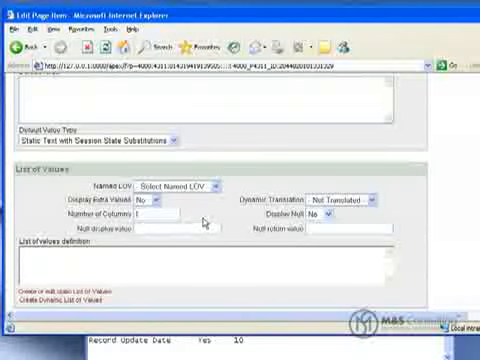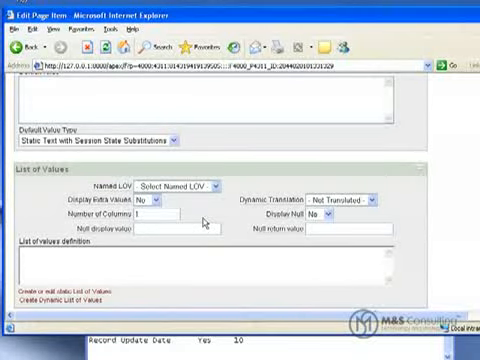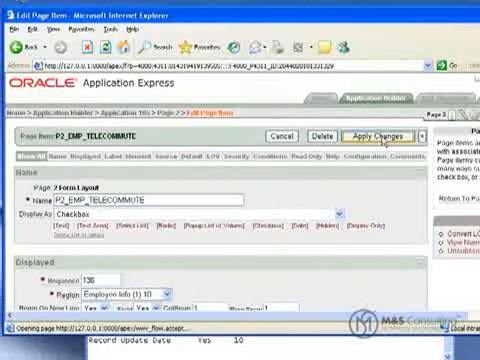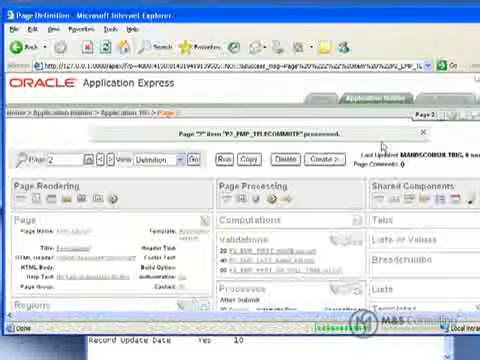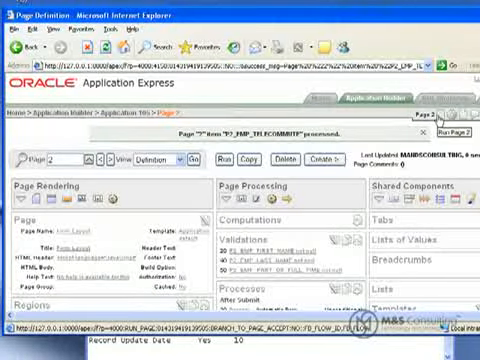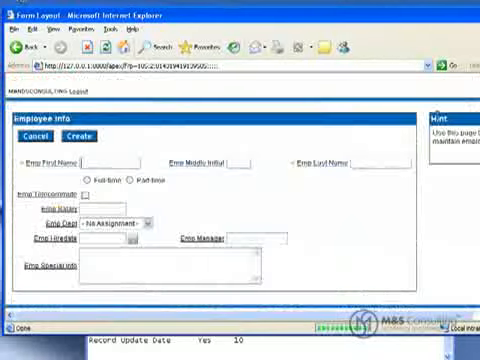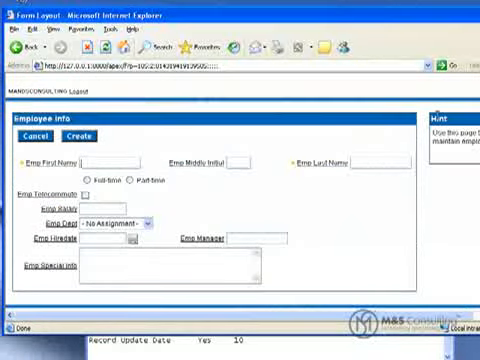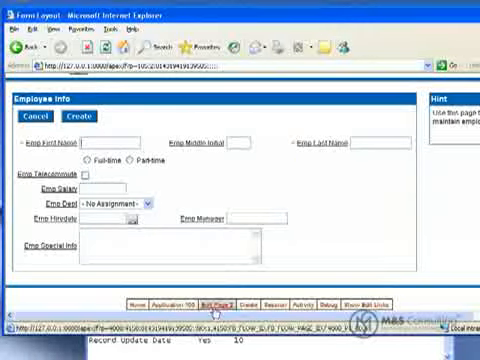Then we're going to go down here to List of Values. I'm going to paste in the list. Then we're going to apply our changes. Then we're going to run our page. And you can see here now that employee telecommute is now a checkbox, because you either telecommute or you don't.